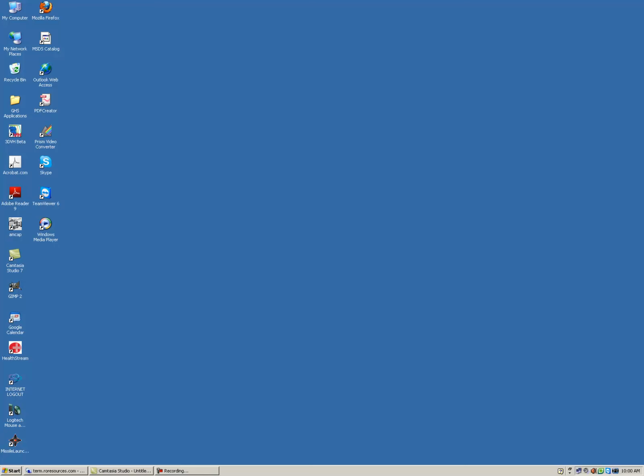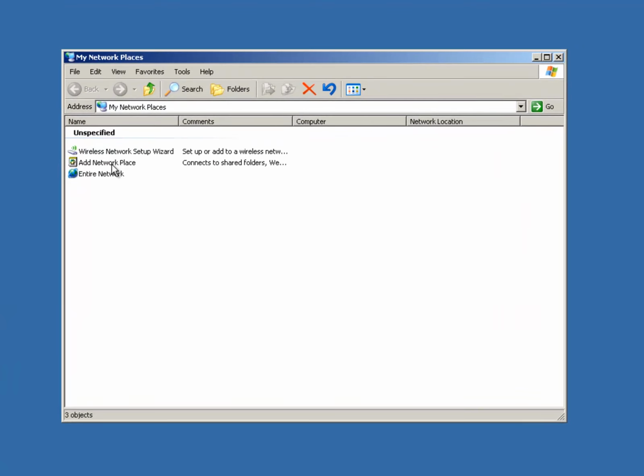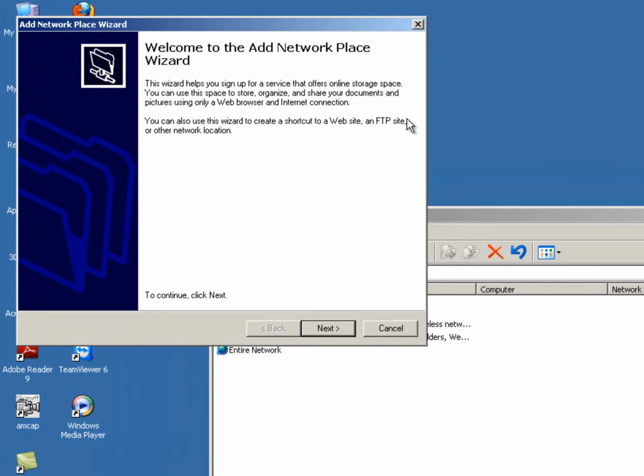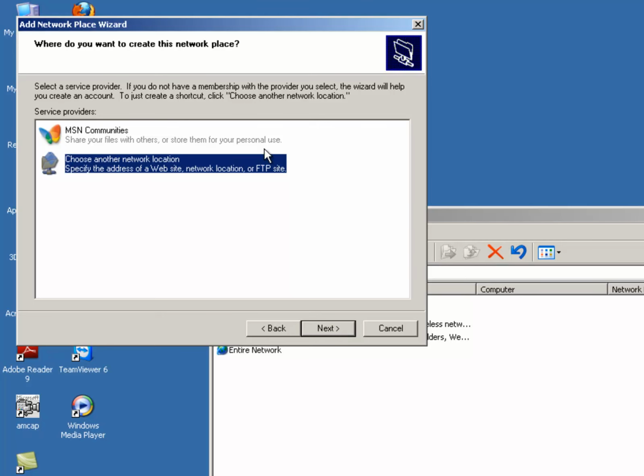And now, all you have to do is click on the Start button, or excuse me, you don't even have to do that. You can click on My Network Places, and you want to add Network Place. So the main thing is you just need to find My Network Places. Sometimes it is under Start. You just need to locate where the Network Places is. And then you want to add Network Place, and you'll notice it says FTP, which is what we want to do. And I'm going to select Next, and then I want to choose the FTP location.